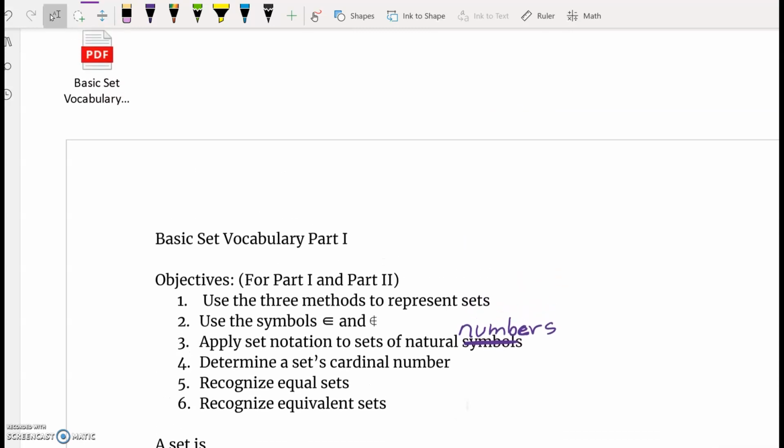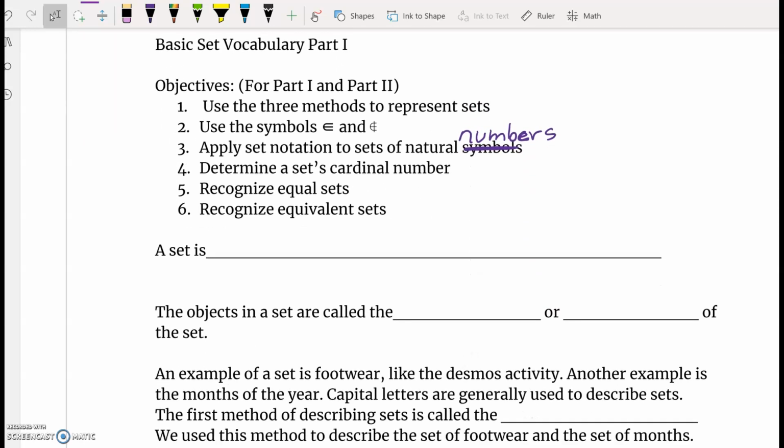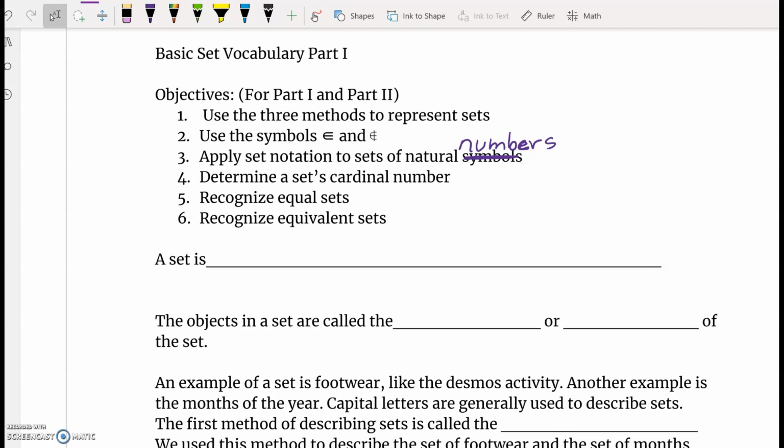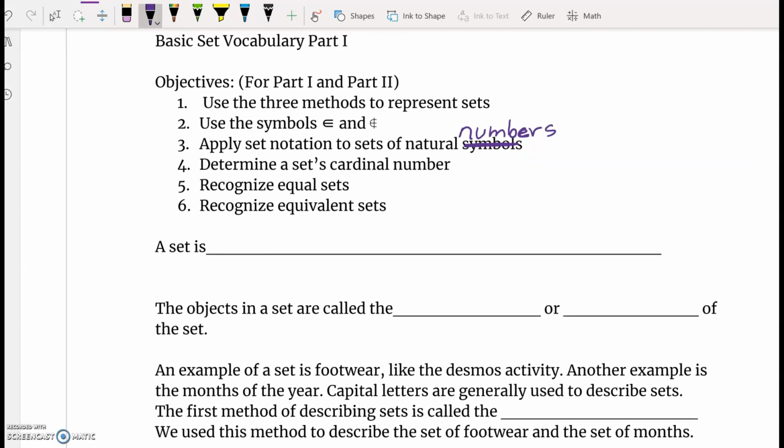Hi, so here's our first video. This is just a quick recap of description of basic set vocabulary. Part 1. Our primary objectives that we will accomplish today are these first three: using the three methods to represent sets, these symbols, and then applying set notation to sets of natural numbers.